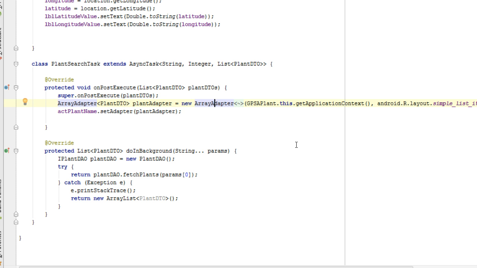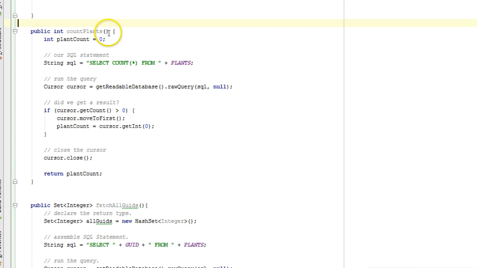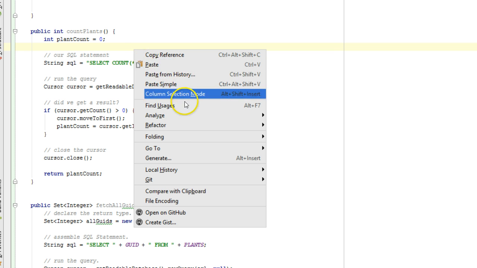And so what we're going to do is take a look at our doInBackground method in our async task. And we're going to say, hey, do we have enough information locally to handle this, or do we need to fetch information from an online data source and then save it locally? So what we'll do is start with our offline plant DAO and extract an interface.